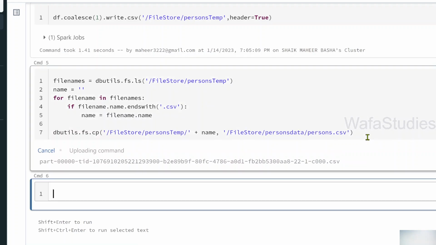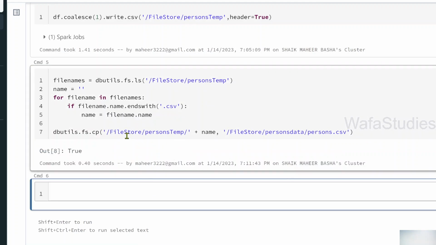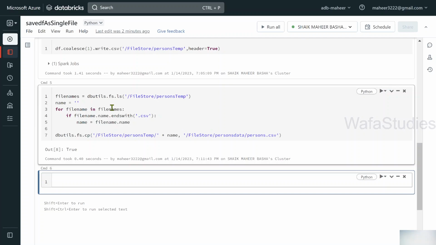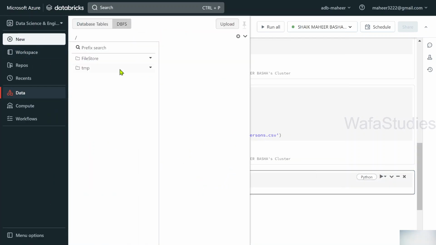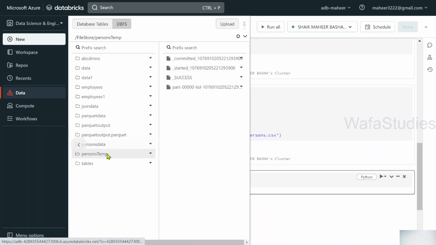Now let me hit shift enter to execute this code, and let's see whether this persons dot csv file gets created or not. If I go to the data menu, go to DBFS, see, there is the persons data folder, and inside it I have the persons.csv file. That means we are able to save the data frame data as a single file with a specific name. First we stored it in a temporary location as a part file, then we identified that part file name, and we moved it to a permanent location with a specific name.